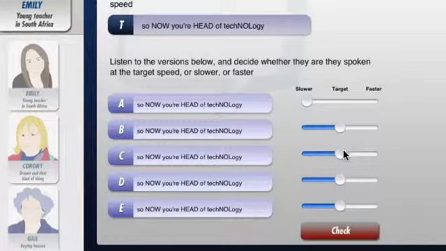Now that sounds very slow, so I'm going to move the slider to slower. And again, D.